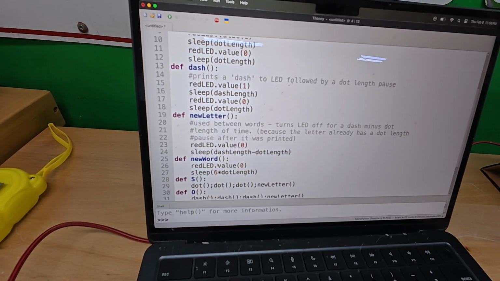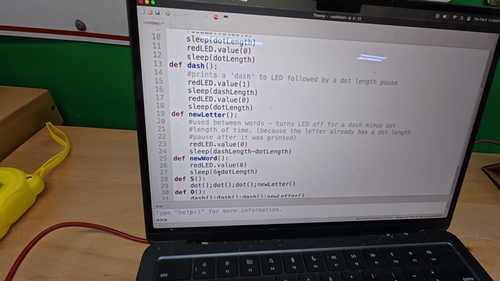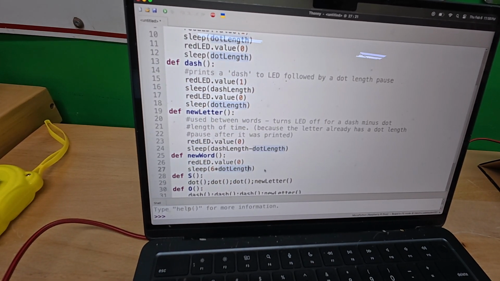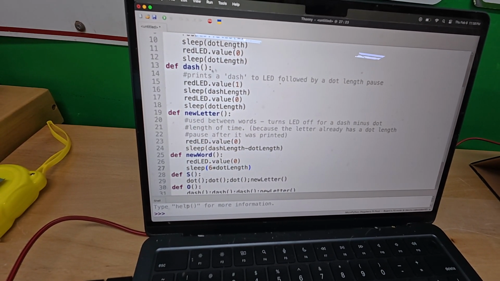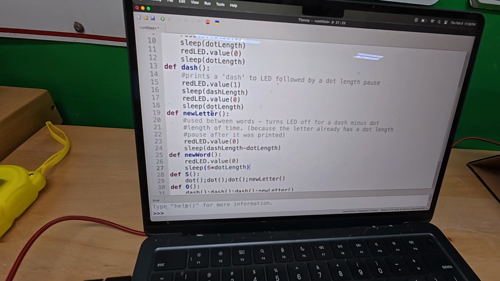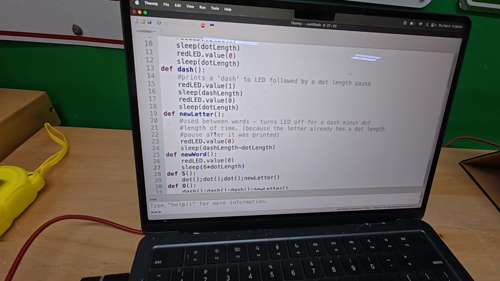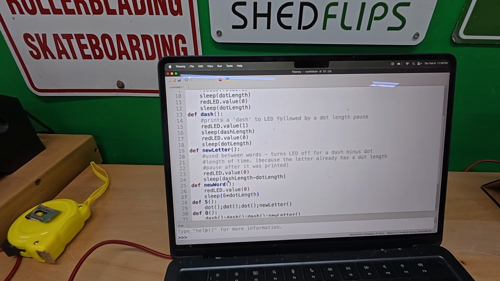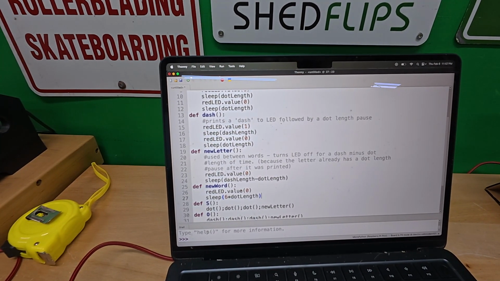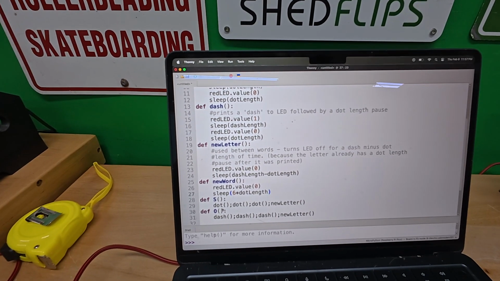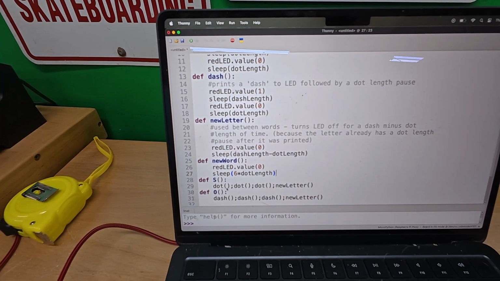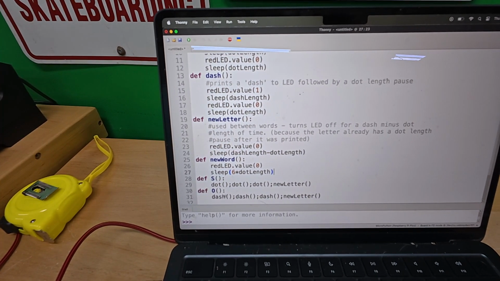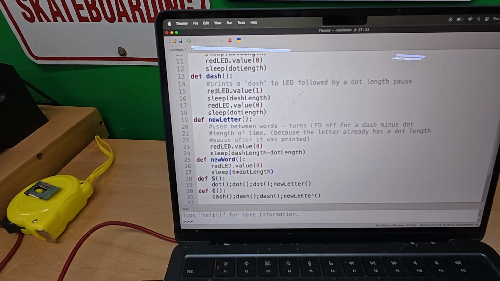In between words, we are doing 6 dot lengths instead of 7, because like I said, we have these dot lengths up here in between each of the elements of each letter. So now we have dots, dashes, new letters, new words, all defined. And now we can start working on making our S's, which is a dot, dot, dot, new letter, or O's, dash, dash, dash, new letter.